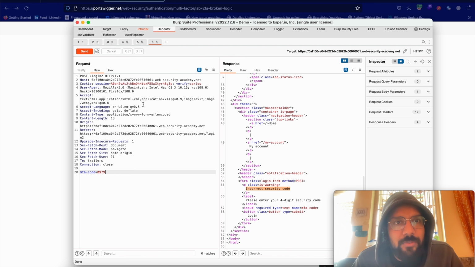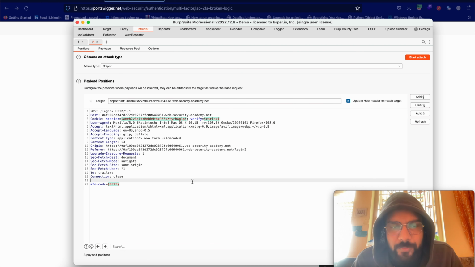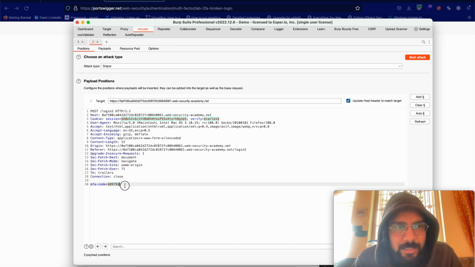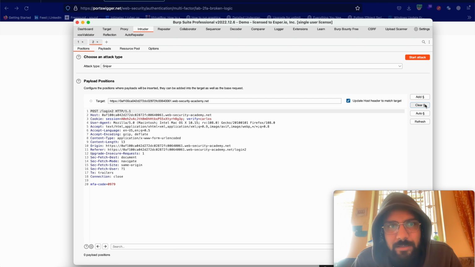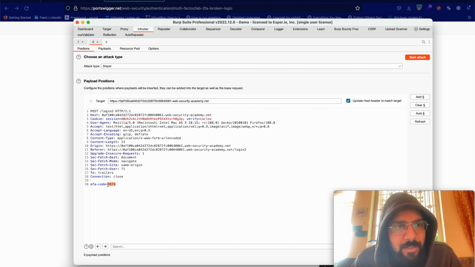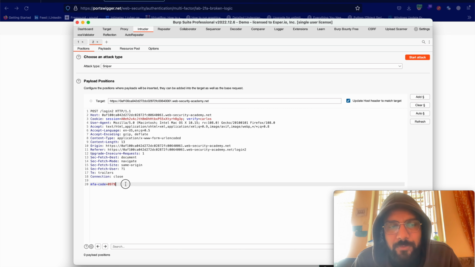So let's send it to the Intruder. So we already set it up for Carlos and the MFA token is wrong. The session, let's clear everything. Clear. Okay, so we need to check if we need to manipulate or brute force this part. So we are going to add this here.